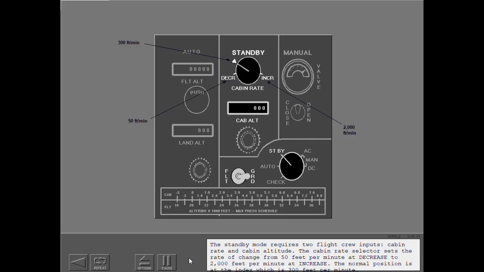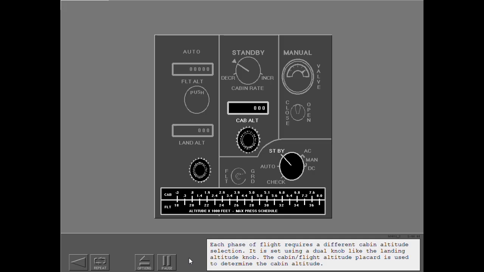The cabin rate selector sets the rate of change from 50 feet per minute at decrease to 2,000 feet per minute at increase. The normal position is at the index, which is 300 feet per minute. Each phase of flight requires a different cabin altitude selection. It is set using a dual knob like the landing altitude knob. The cabin flight altitude placard is used to determine the cabin altitude.